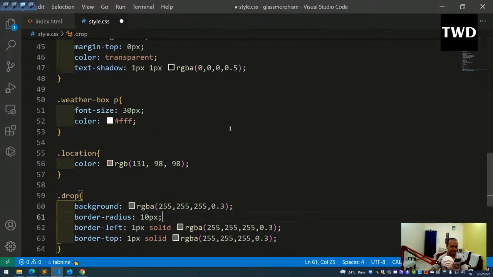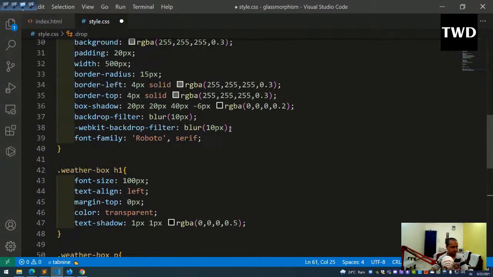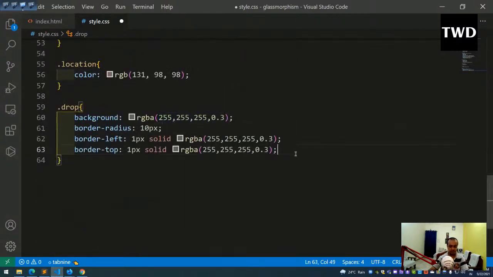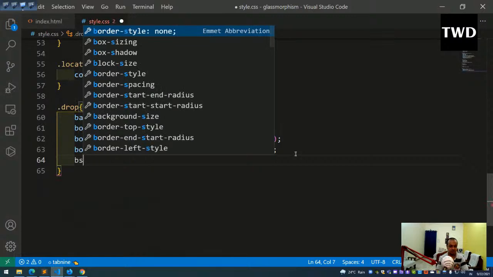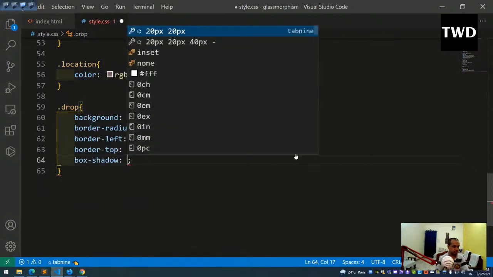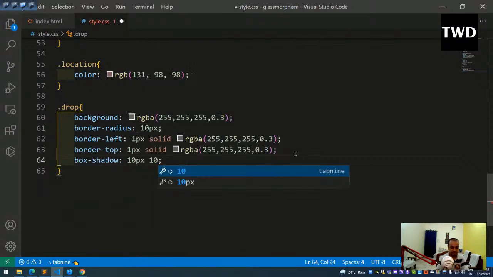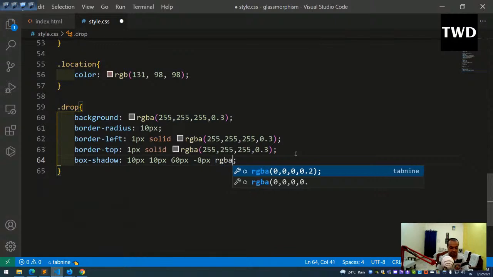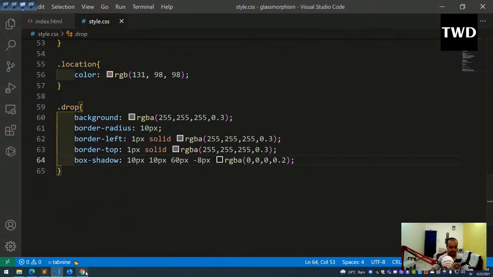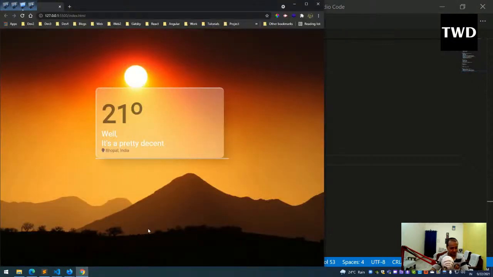And then we are again going to have a box shadow, but not the same box shadow. Box shadow is 10px 60px -8px RGBA 0.2. Save it. It is not even being shown, because we have to place it with position absolute, and we don't even have height and so on for that.